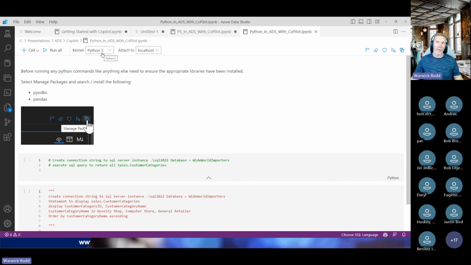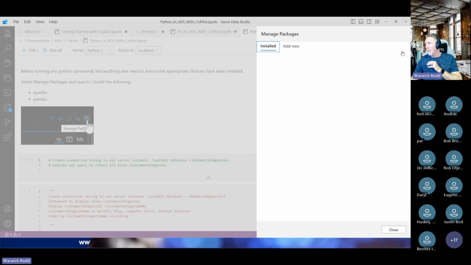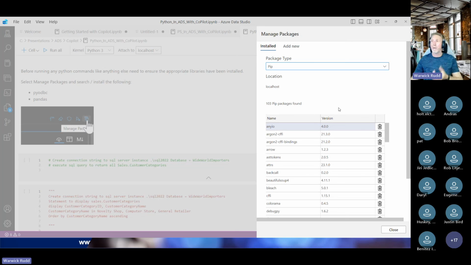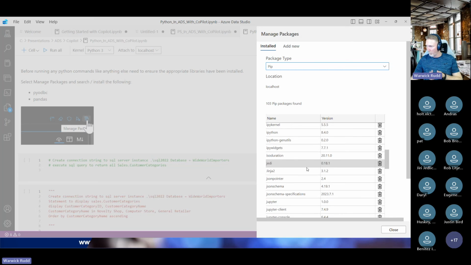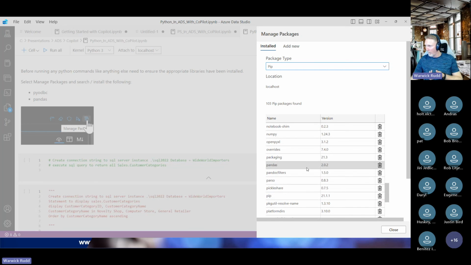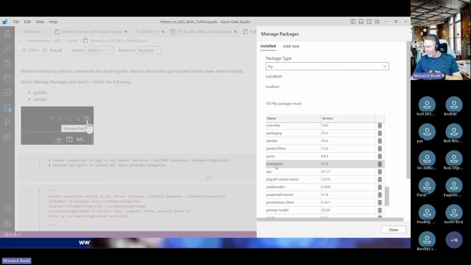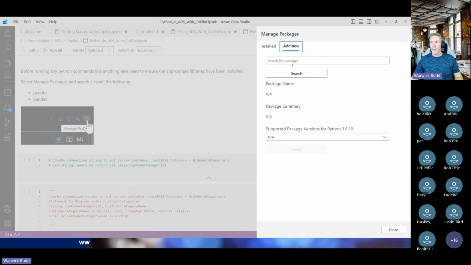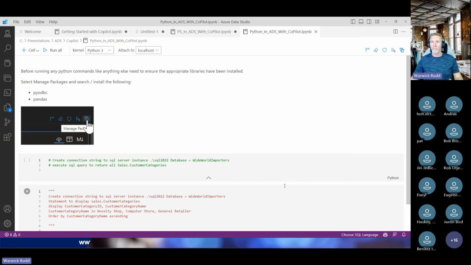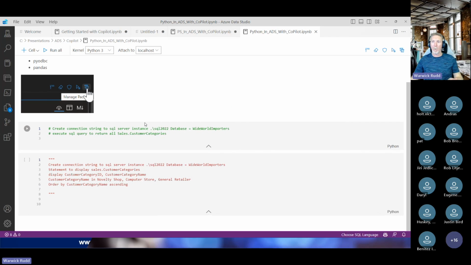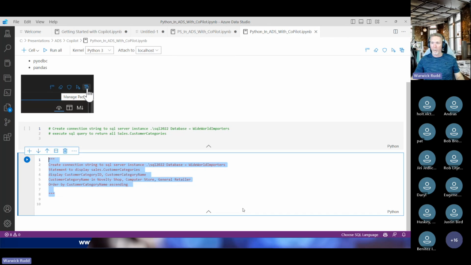So we can see here that I'm connected to Python 3. Over the side here, we can see our manage packages. This gives us a list of what we've currently got installed. And so if I scroll down quickly, there's pandas, and there's our PyODBC. If there's something that you need to add in, you can easily go add, do your search for that package, install that package. And then you're up and away for what you're wanting to achieve from a Python point of view.